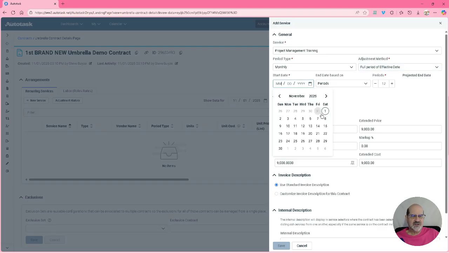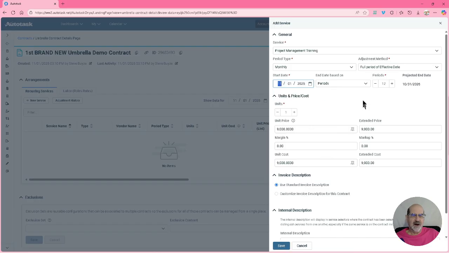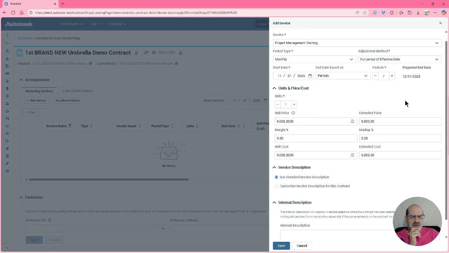So I'm going to start this here. Our project management training is a 2-month training period. So I'm going to change this. I could change it in a lot of ways. I can type it 2. I could increment it and make it 3 or 4, or I could have taken 12 and just stepped it down to 2. So there's that. The projected end date now is 12/31. That's huge. Remember the projected end date, because that's absolutely huge.